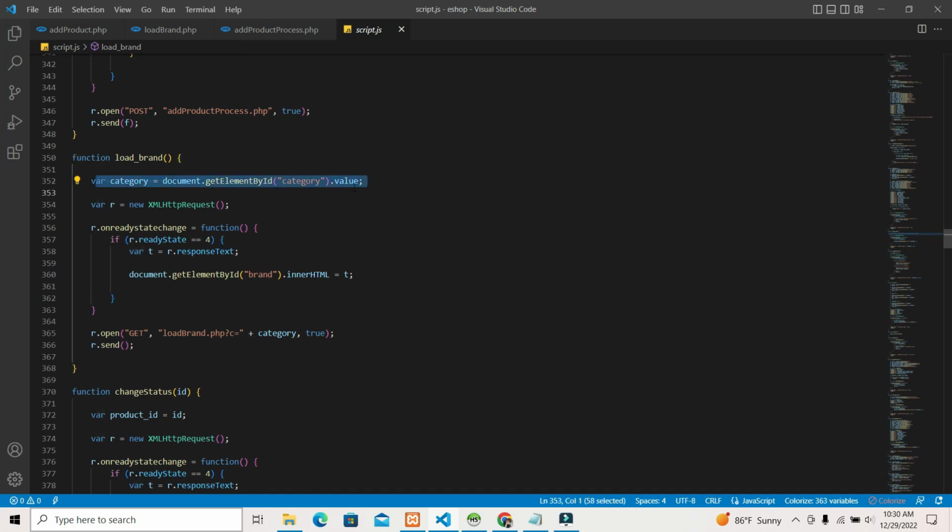First, I catch the category element using getElementById and assign it into the category variable. Then I create a new XMLHttpRequest and I use this to send my request to my server. So I use the GET method. Here is my server location, loadbrand.php. Moving on to loadbrand.php.